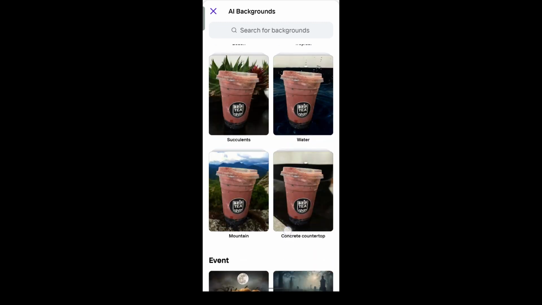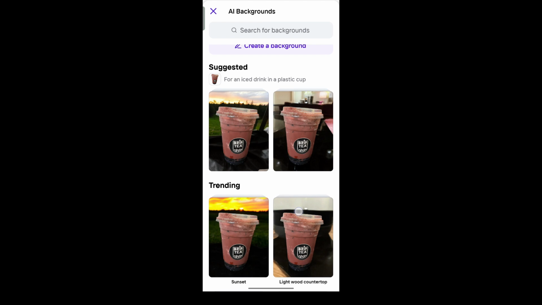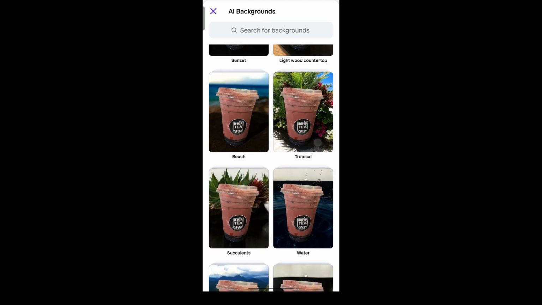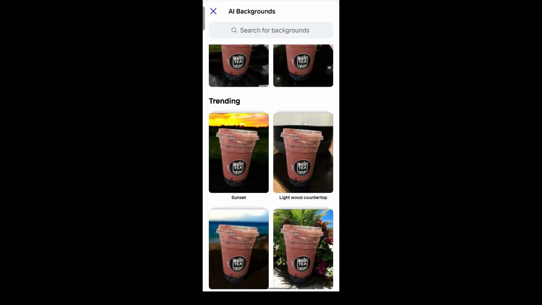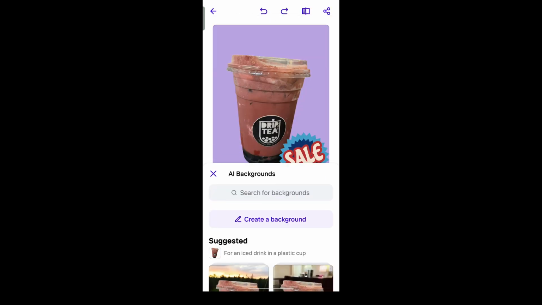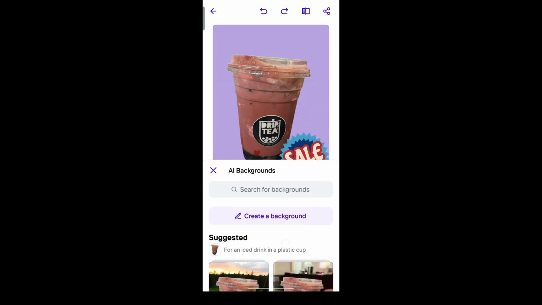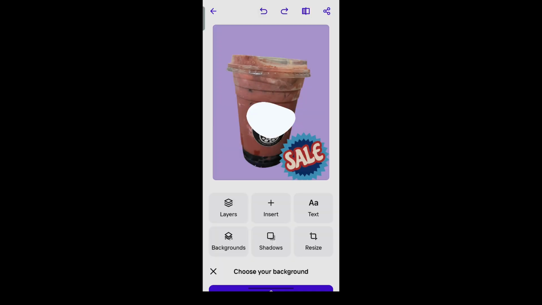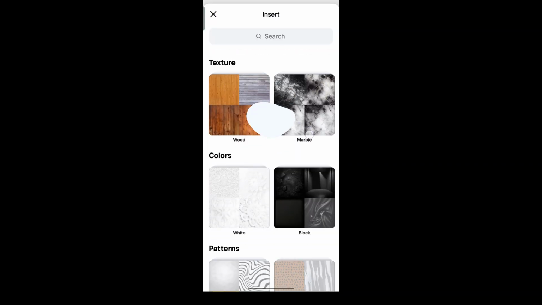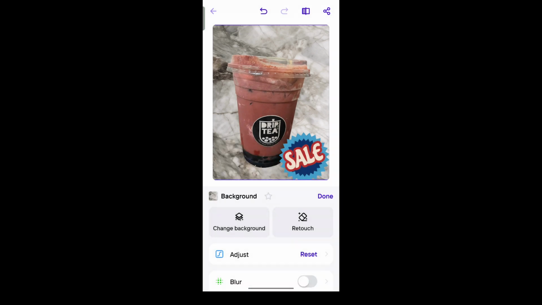You can see here event, the mood. If we try to click, it will show that you need to buy a plan. For example, this one, I will tap on this one, and here you need to make your account pro. For example, this one, you also need to make your account pro. And then after that, you just need to choose your background, but here it's free. Some backgrounds are premium, but you can also choose a free background.